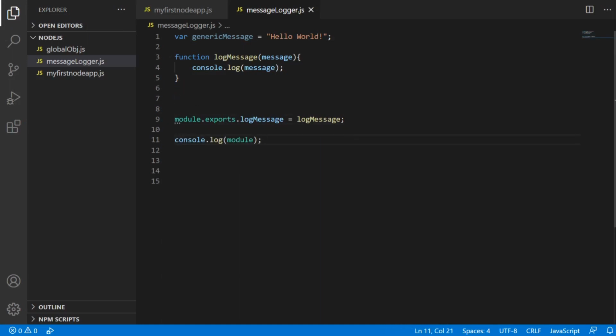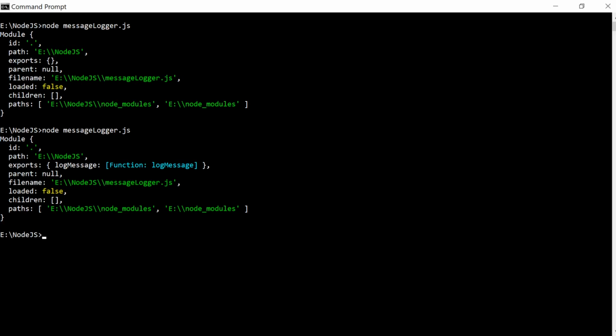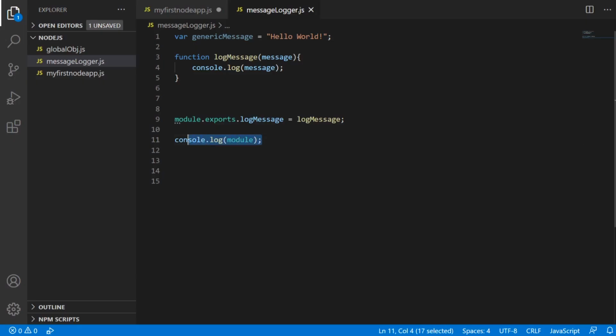So now let's go back to our command line to run the code. We just run the same command. So in the output, mapapansin natin si exports object nagbago na siya. Meron na siyang bagong object which is the log message function that is now ready to access by outside module. Tanggalin muna natin tong line na to and let's save this one.